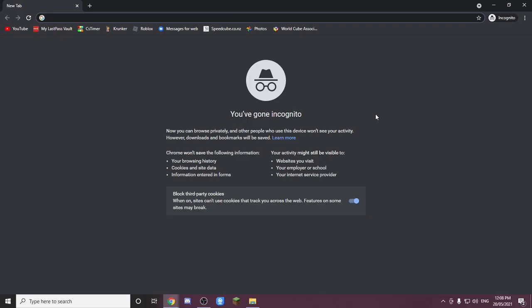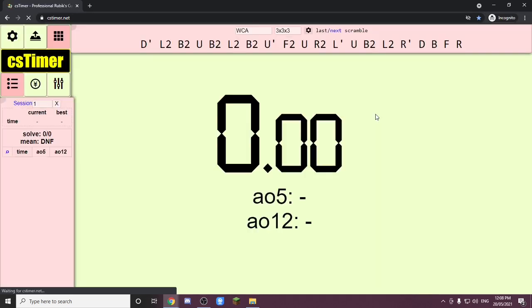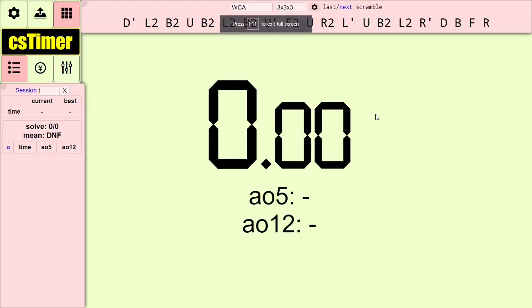So first thing we want to do is head on over to Chrome. I am in an incognito window, so it doesn't save any of my stuff. And we want to head on over to cstimer.net. This is the page you're going to be greeted with. So I'm going to press F11 on my keyboard, and that's going to full screen it. Okay, so these are the colors, and I'm just going to walk you through all the buttons that you can see here on your screen.